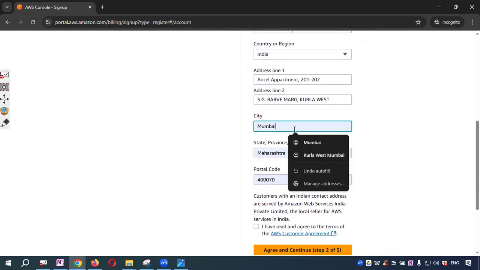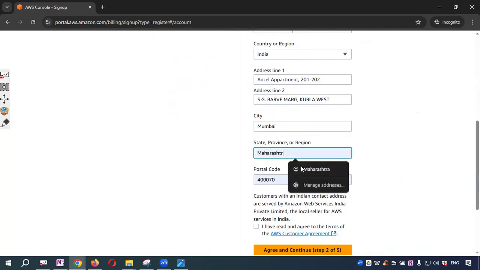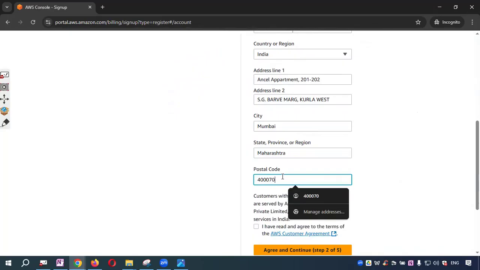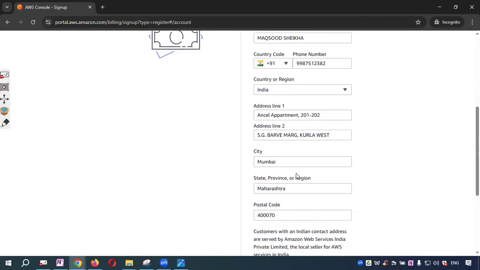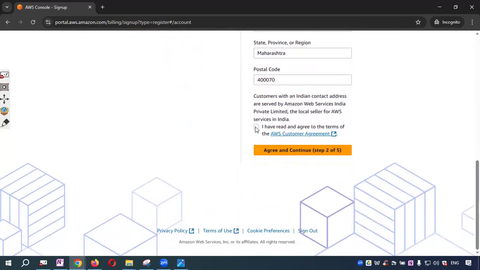There is no problem. Because everything is autofilled, but I'm trying to manually fill some things, since sometimes autofill creates a problem in the browser. So I'm trying to change something manually. By the way, I have filled in all the information to the best of my knowledge, it's correct. Okay, and now I will go ahead and say agree and continue. It will take me to the next step.